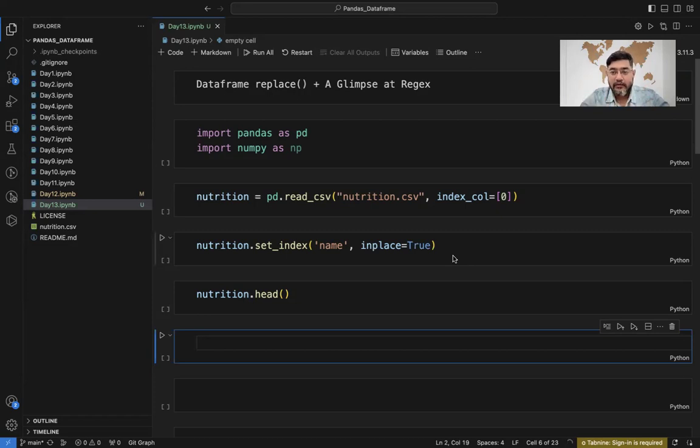And today is the 13th session in pandas data frame. During the last session we discussed the astype method to convert the data type of a particular column or the entire column present in our data frame. Today I am going to discuss data frame replace plus a glimpse at regex.